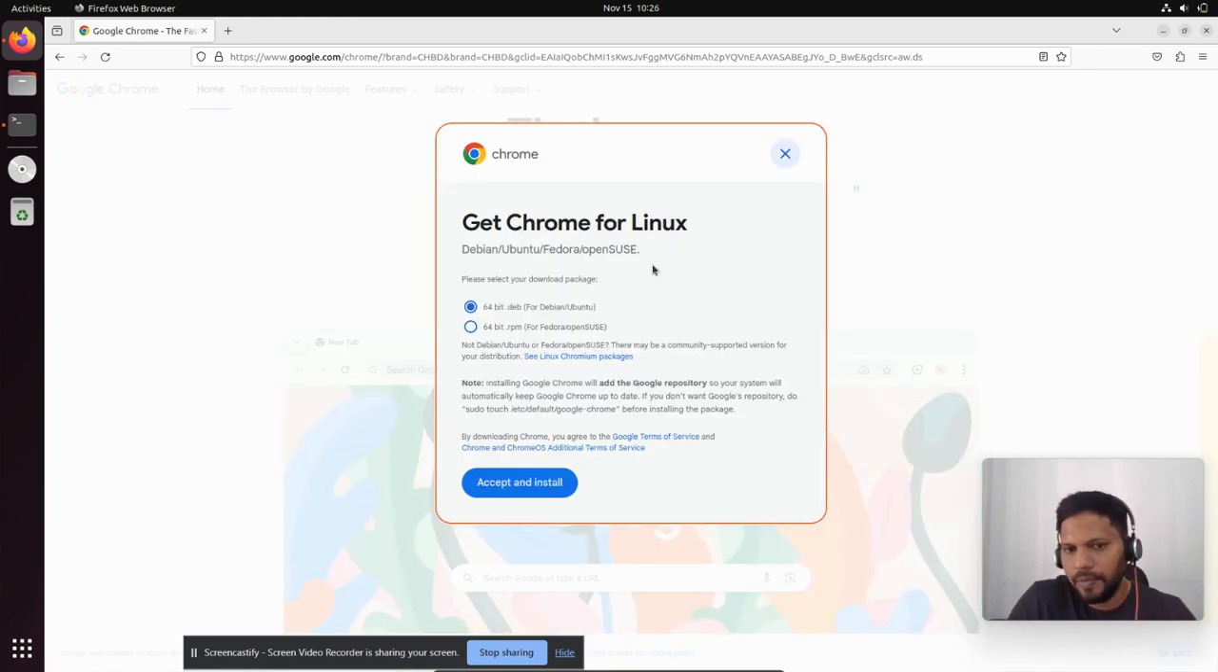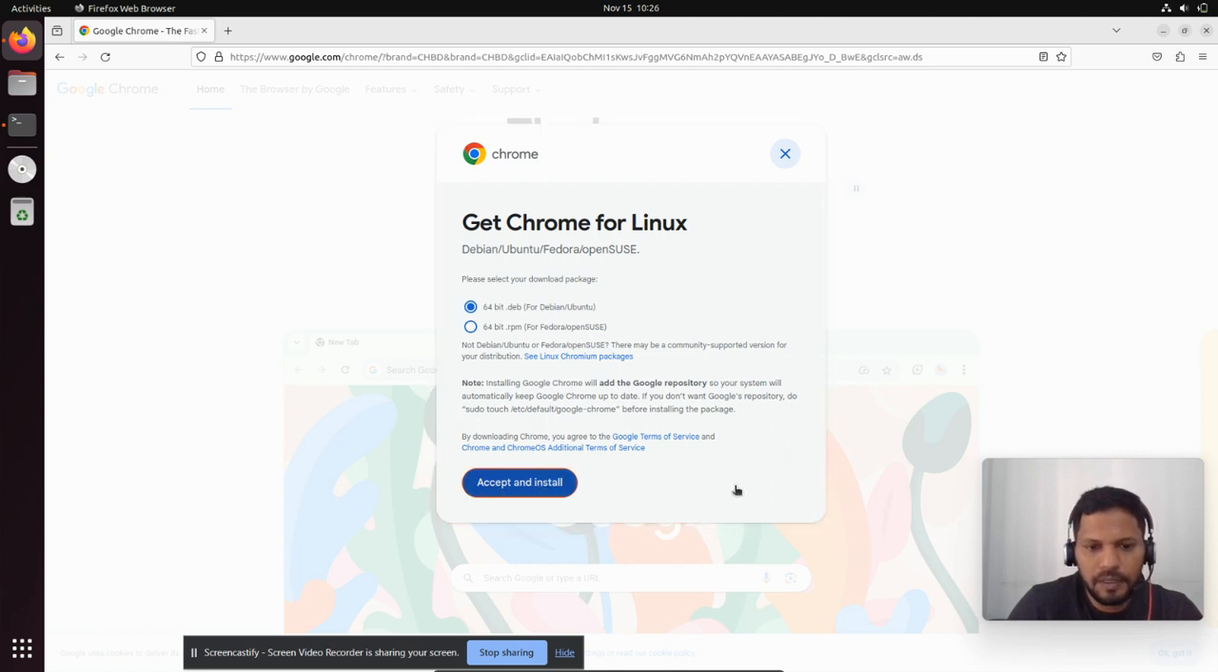Since the browser has automatically detected our OS, Google Chrome is suggesting which package you want. Is it for Ubuntu or Debian distribution or Fedora distribution? It is asking. So mine is Ubuntu distribution of 64-bit. So I would like to download the Debian package .deb. So I am accepting and clicking on the install button.